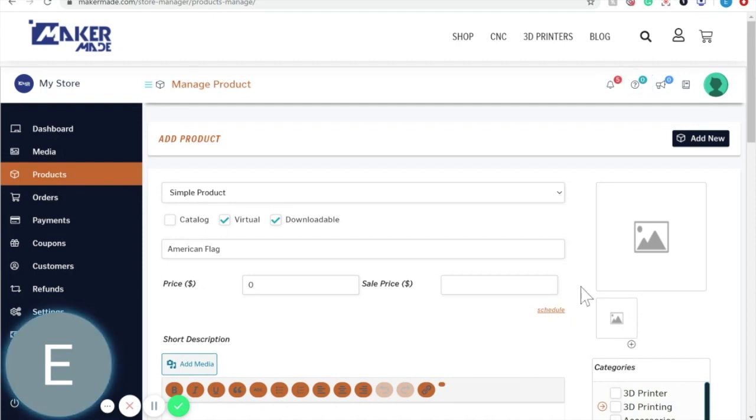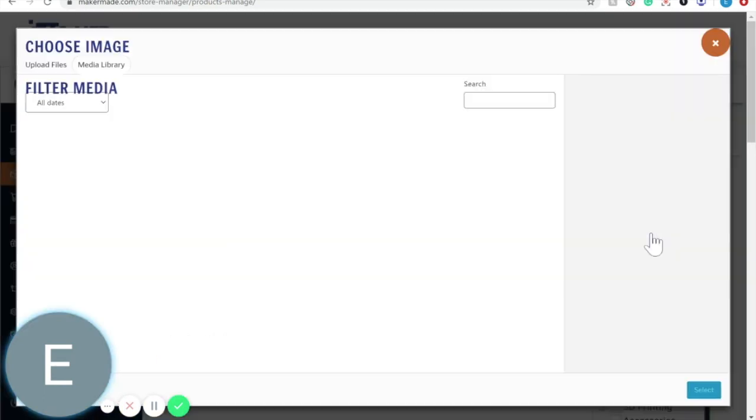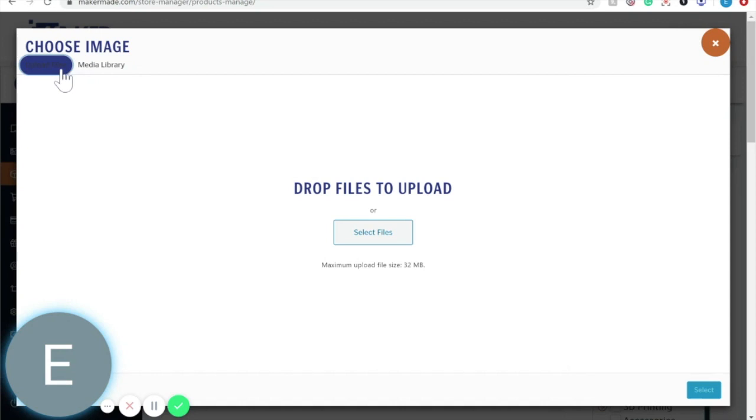Now, next, we're going to upload some pictures of our products. You're definitely going to want to make sure you at least have one picture of your product so people know what it looks like after it's been cut out. So you're going to go ahead and click this icon right here. It's going to bring you to this page. I'm going to click Upload File, select File. Go ahead and pick your picture.